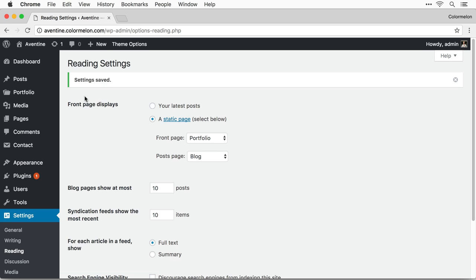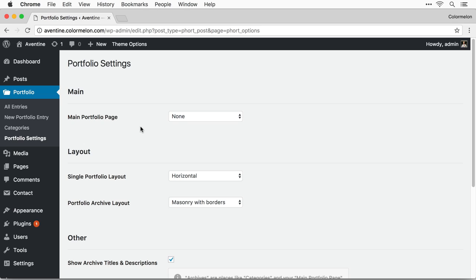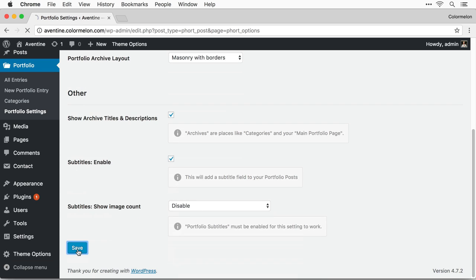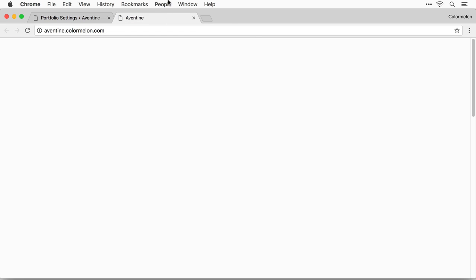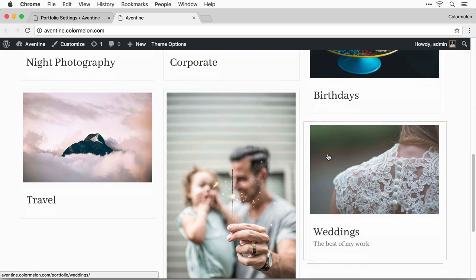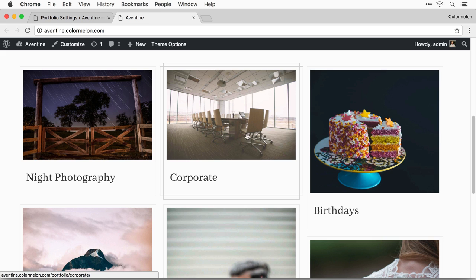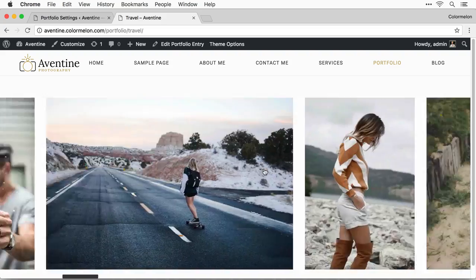And there's one more thing you need to do. You need to go to Portfolio, Portfolio Settings, and you need to tell the Portfolio plugin which page you want the portfolio to appear in. In this case, it's the portfolio page. So select that and click Save. Now I can go and open up my site. I have a portfolio in my homepage. And if I open up a gallery, I have a horizontal portfolio in here.